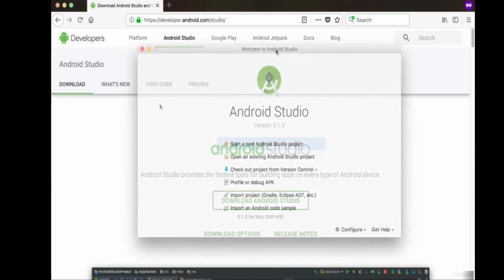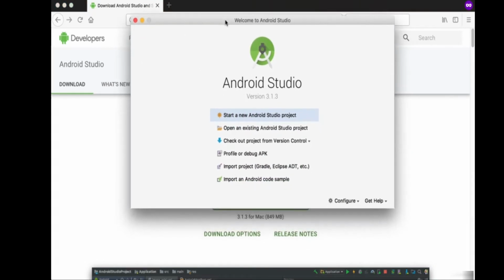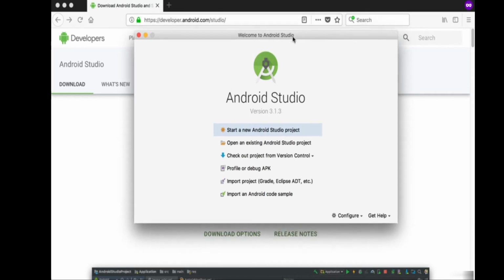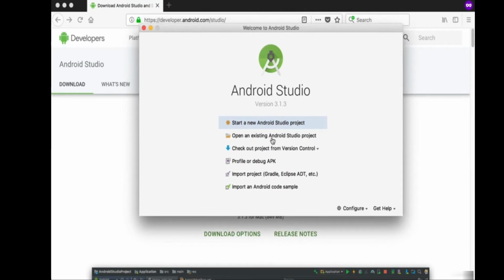Right, so when you're done installing Android Studio, you should get to a window that looks like this. You can see the version 3.1.3 is the version that I downloaded here for my Mac. Okay, so now this is Android Studio. This is the first window that you'll get. You can see on this window, you've got an option to start a new Android Studio project. You can open an existing Android Studio project. You can check out from version control, profile, debug. You can import a project from Eclipse or Gradle. You can import an Android code example.